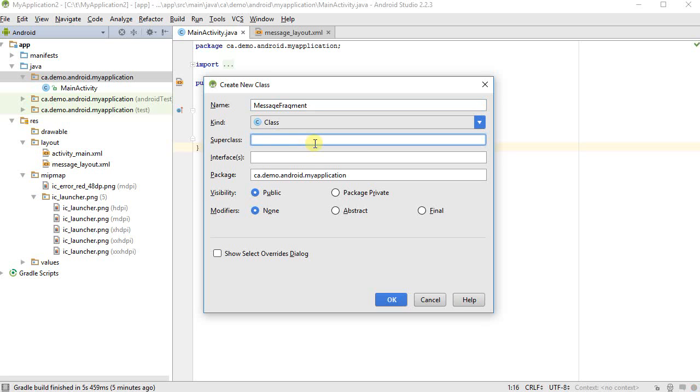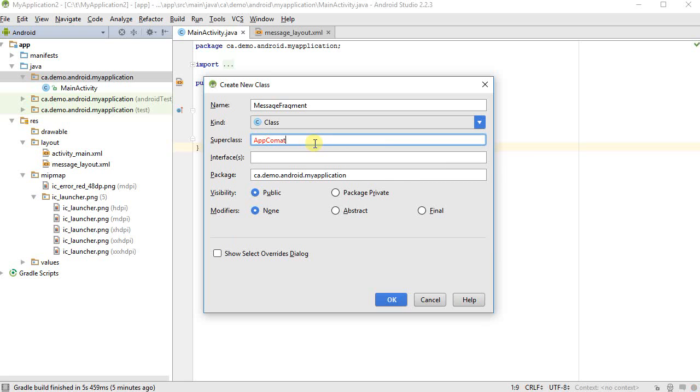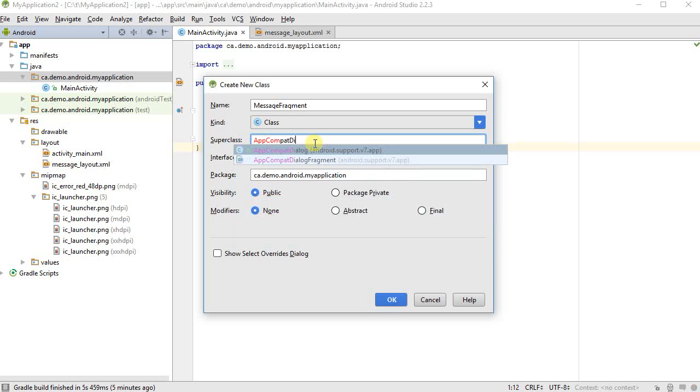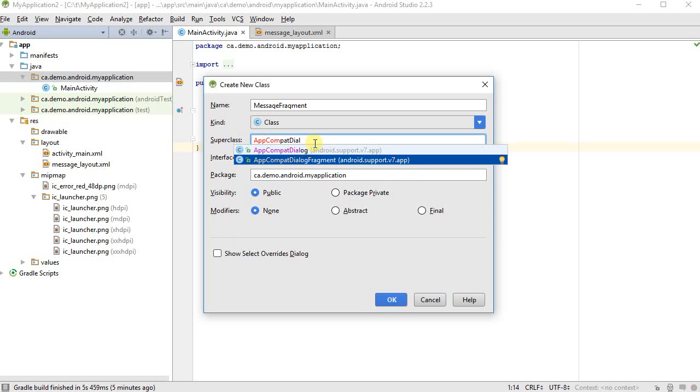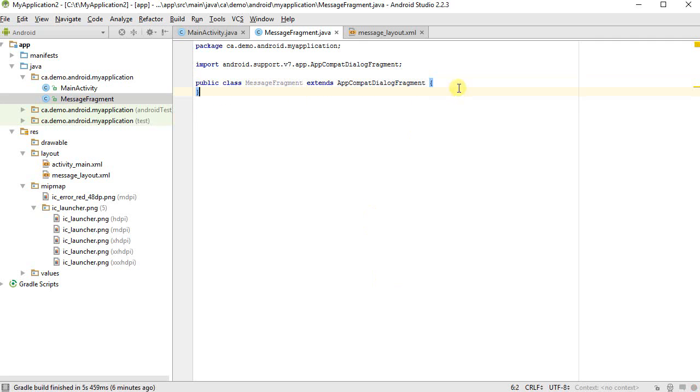And the next thing I want to say is extends the class AppCompat, and I want the fragment, or dialog fragment. And I can pick which one I want, and I'm going to take the AppCompatDialog. Make sure it's V7 is the one I want here. And the rest of the defaults I think are okay. I'll clear off some of the comments it sticks in for me that I don't care about.